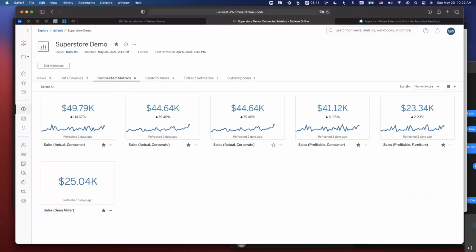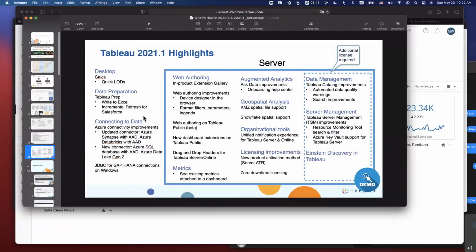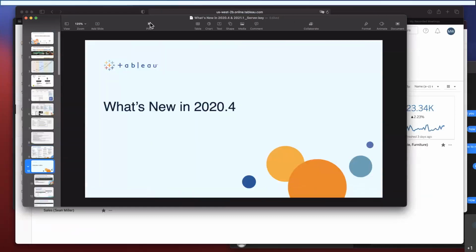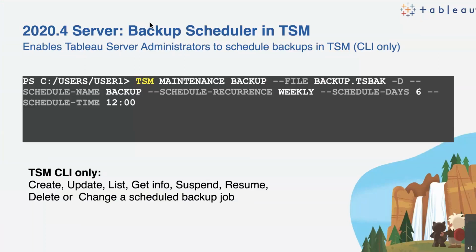Let me go back to my slides and dive into a little bit of a recap on the 20.4 new features. TSM Backup Scheduler. This can be very handy if you're a new server admin. Now you don't have to look for another scheduler on your Windows or Mac for the backup. TSM Maintenance Backup itself has a scheduler feature.